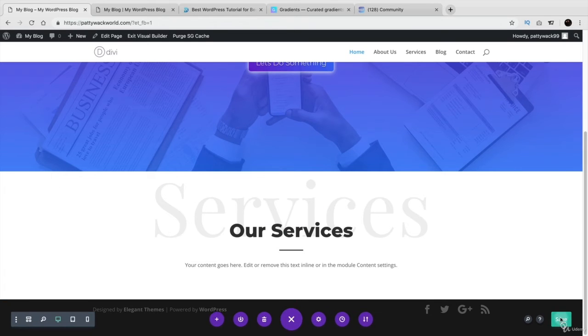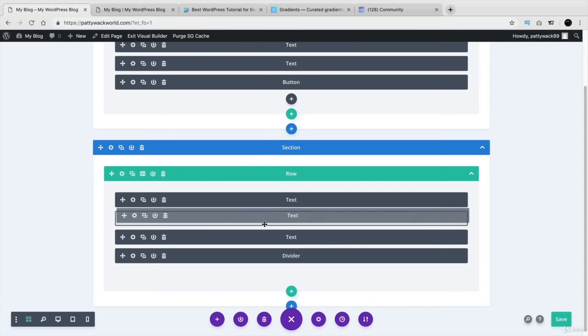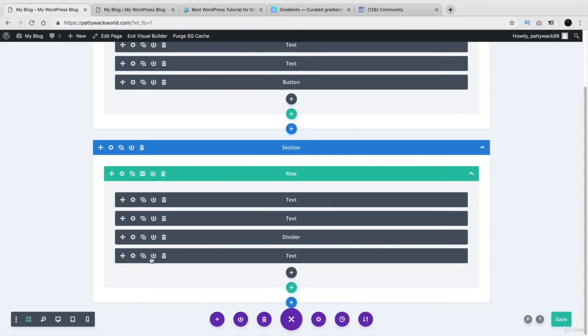Now, one thing I want to talk about, after you save it by clicking on the X and clicking save, is if you ever have trouble looking for modules like that, there's a feature right here on the bottom left. It says wireframe view. Here you can see that we have text, text, divider, text. So if you ever have problems figuring out which module is which, if you're working with really close modules, you can just move them around. You can do everything from here. You can duplicate it from here.